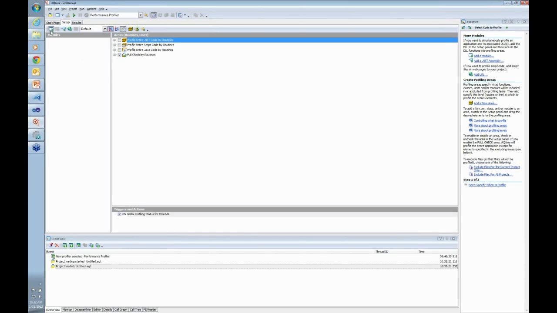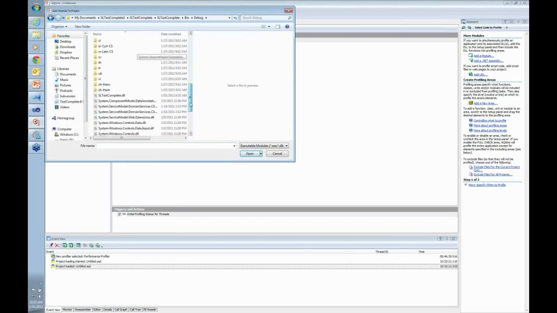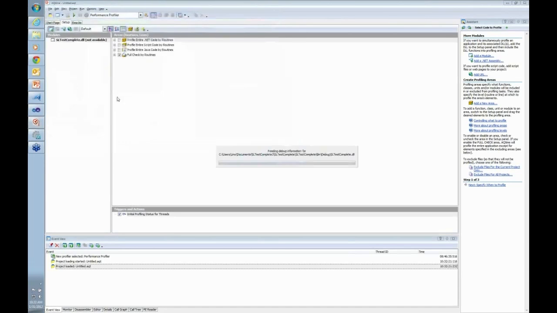In here on the left side, I'm going to add the module. So now I'm going to go into my directory, the bin directory under debug. This is where I have my DLLs. These are all the DLLs that end up being zipped up into that XAP file. The one I would like to profile is the sltestcomplete.dll. This assembly is going to be inside of the XAP file, but I'm going to double click on this guy.